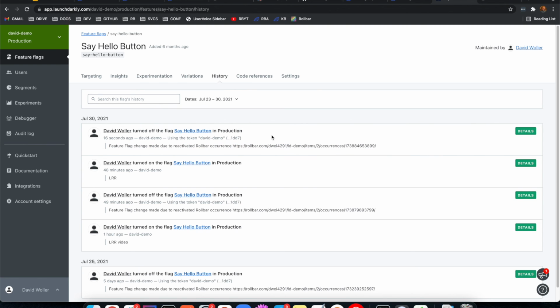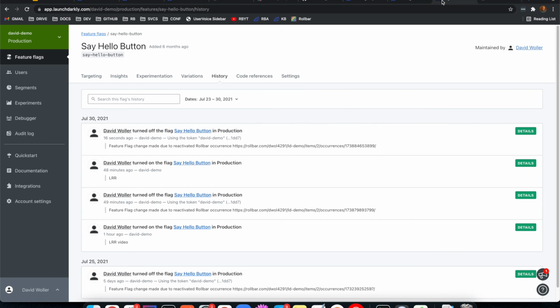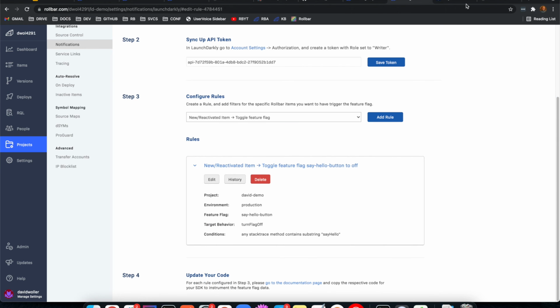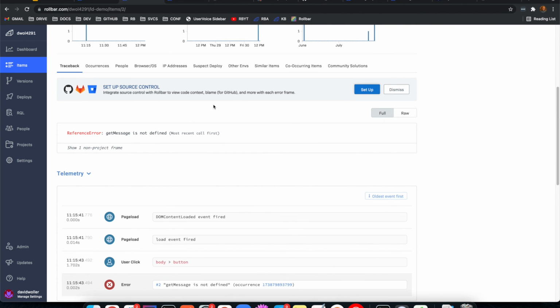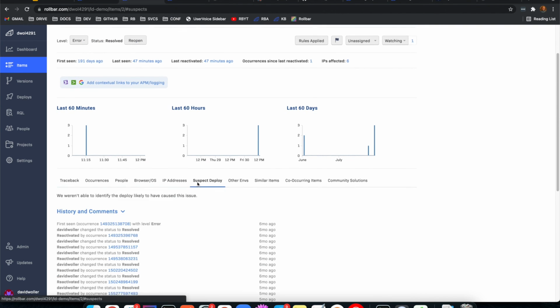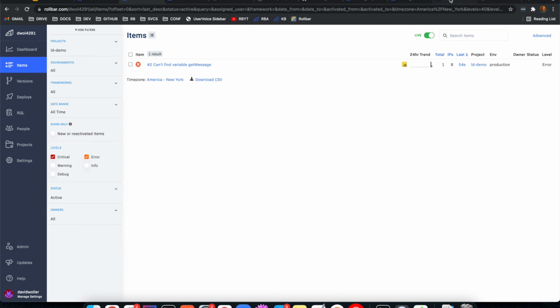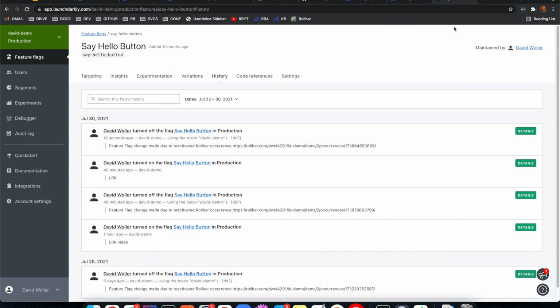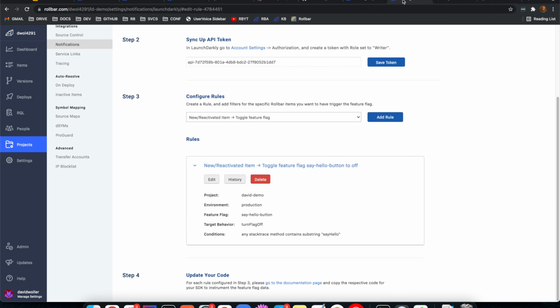So that is the integration in action. It does leave a paper trail here in the flag history, and I can continue to refresh this. It won't come back on until I manually trigger that flag. So outside of all the things that we did here just to show insight into those new errors, into the deploys that cause them, we also can feature flag these to help reduce that customer impact immediately. You can trigger those with LaunchDarkly and Rollbar combined.